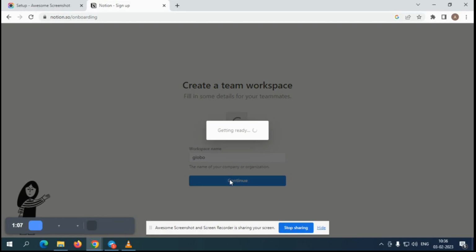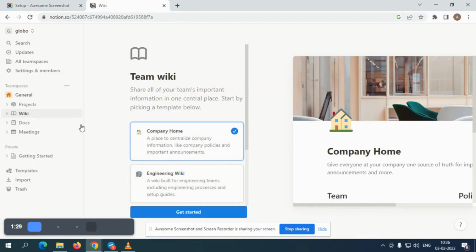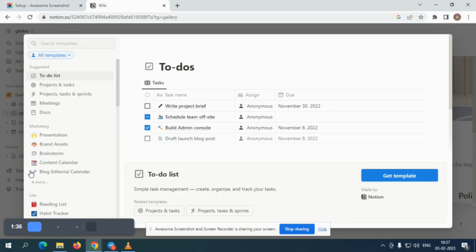After completing this process, you can see the Notion dashboard. Here you can invite teammates to work together. Click on the settings and members, add your team members and share the invite link to let people join.